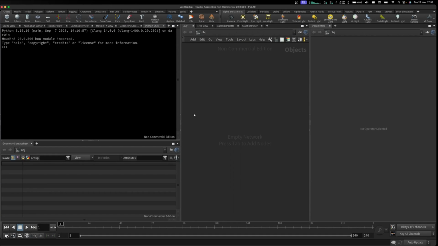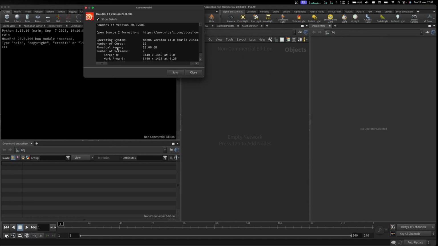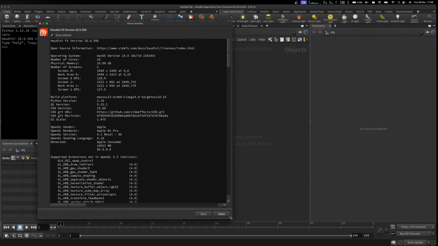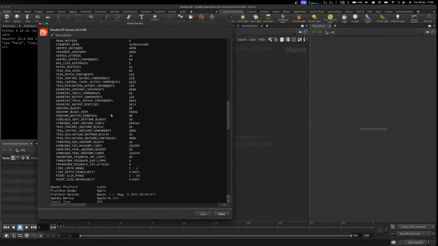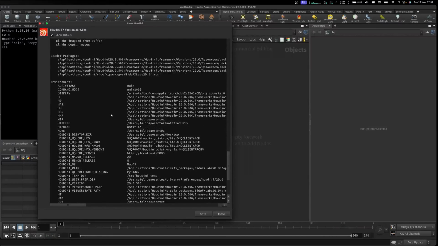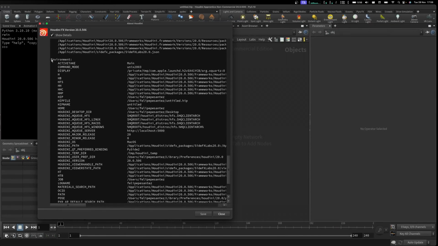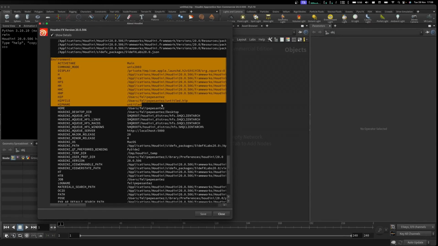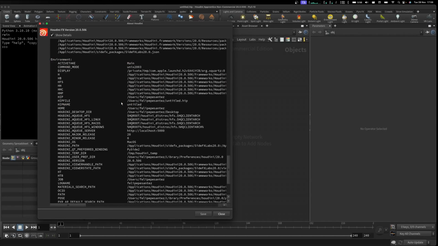Hello everyone, welcome back. We're finally here. Let's talk about Houdini. The first thing we want to check is go into the help menu, click About Houdini, and show details. There's a lot of useful information here, not just for your system, but what's happening in your OS and your configuration files. The most important part we care about at this moment is the environment section. Later you will see why it's really useful, and I'm sure you handled environment variables before.